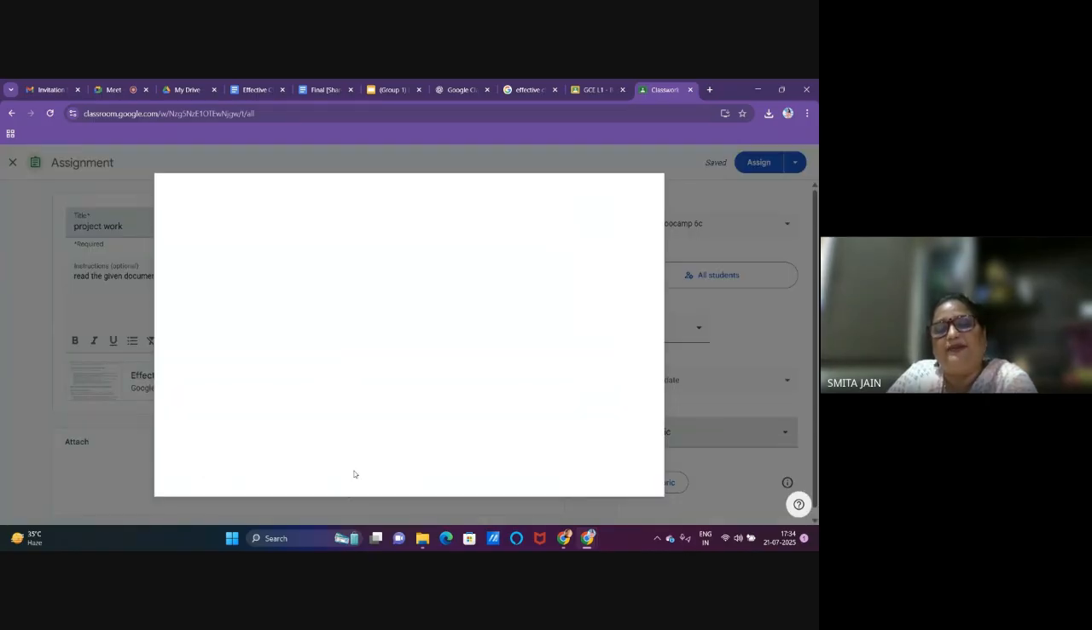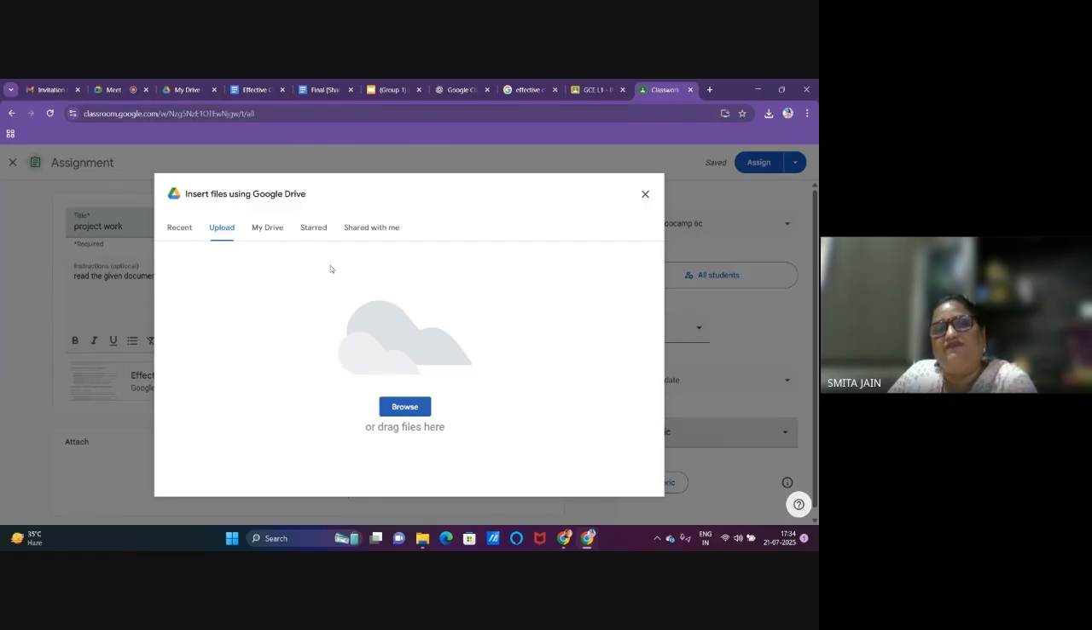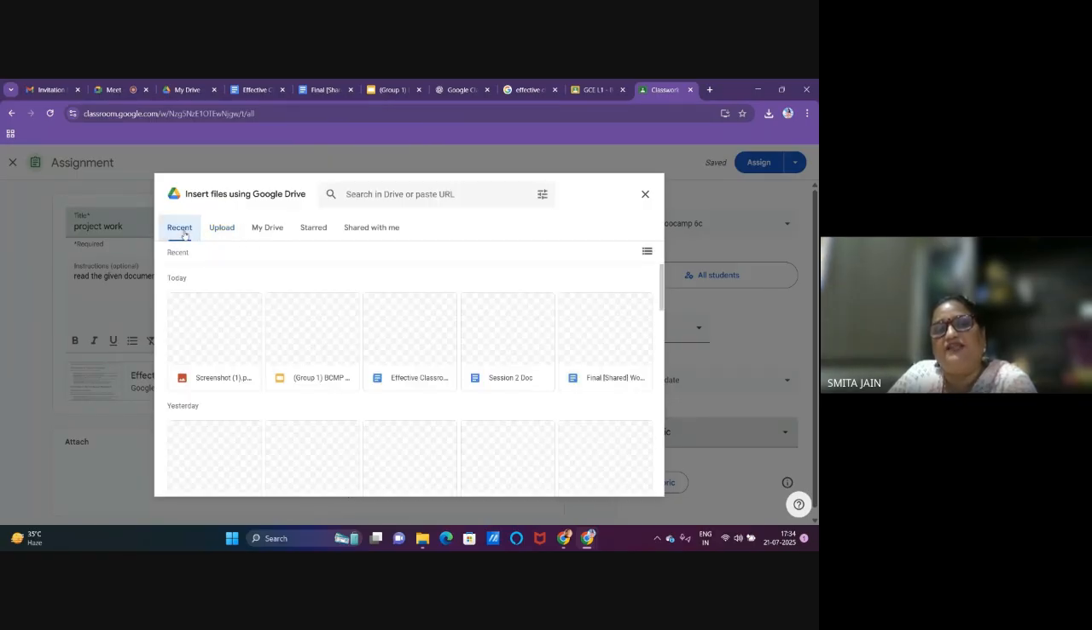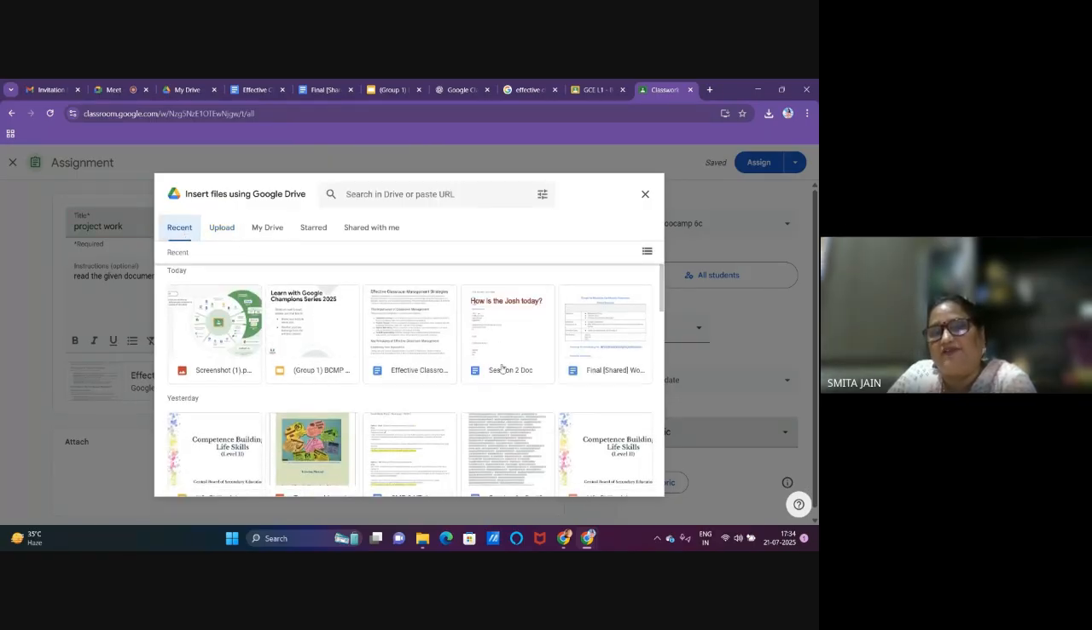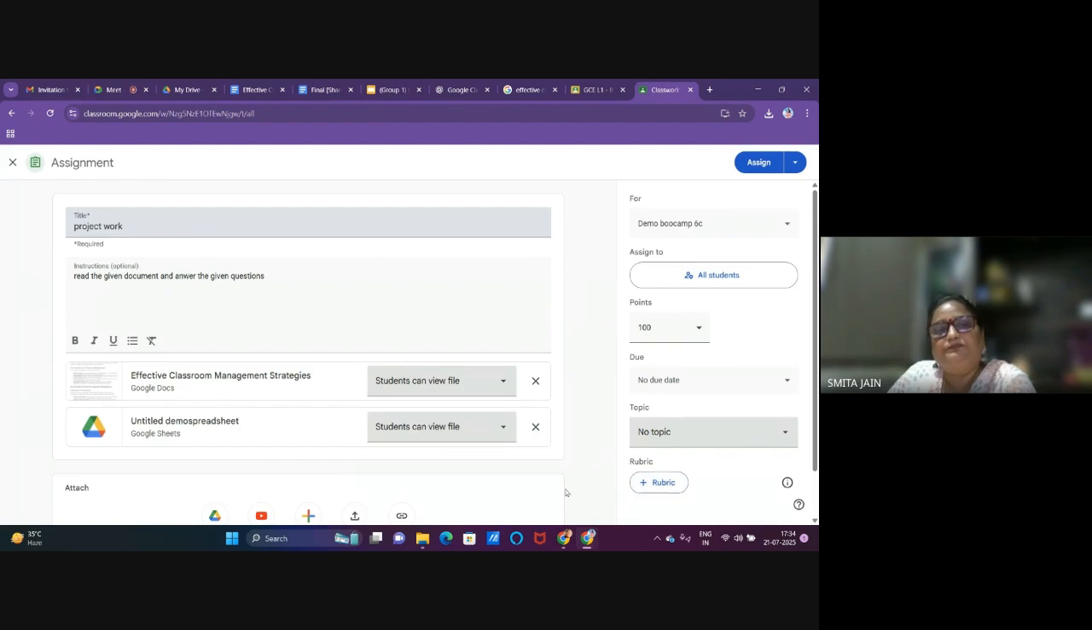uploading a file either from the computer. If I have something on my computer, I can take it from the device and open it from here. If I don't have anything, I have something in the recent, I have created an environment. I want you all to work on this. So I am adding a file here.